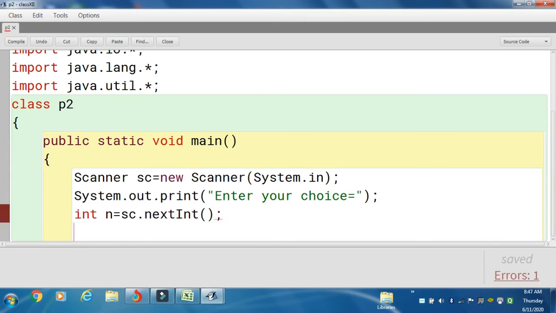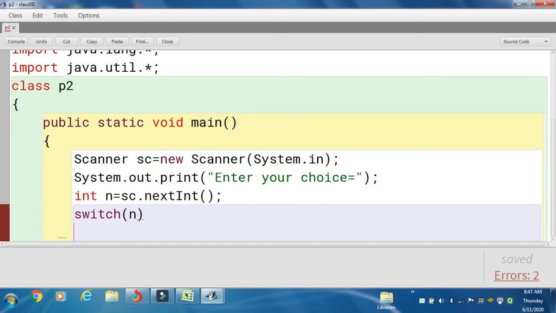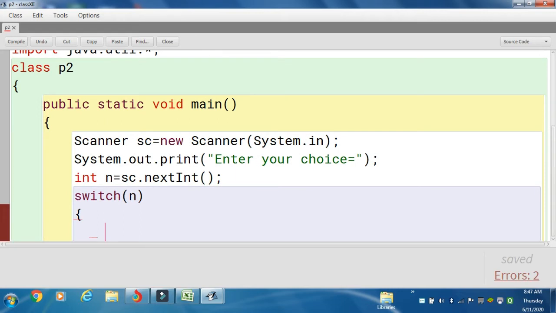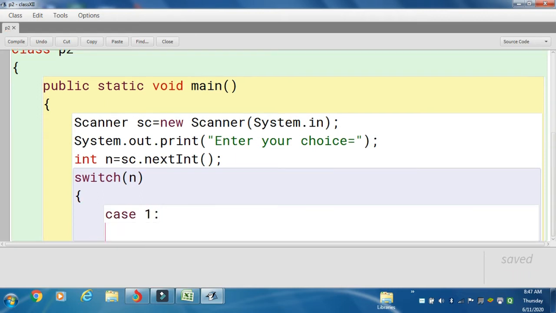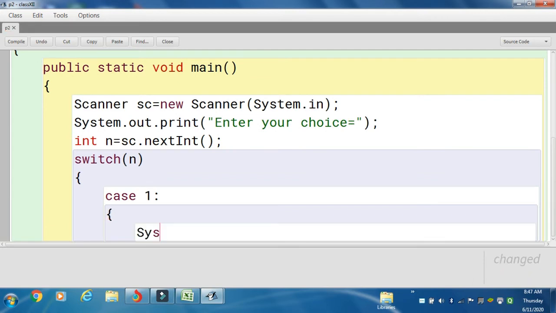Okay, so we ask the value. Now we need to use switch case. So switch, I'll be passing the value over here, that is n. Okay, n is the choice which the user gives. Now that n will be passed into the switch so that the particular case will get executed. Then curly bracket, then case 1. Now case 1 itself is another program. So System dot out dot print. Now here we need to write, for rectangle we need length and breadth, so enter length.